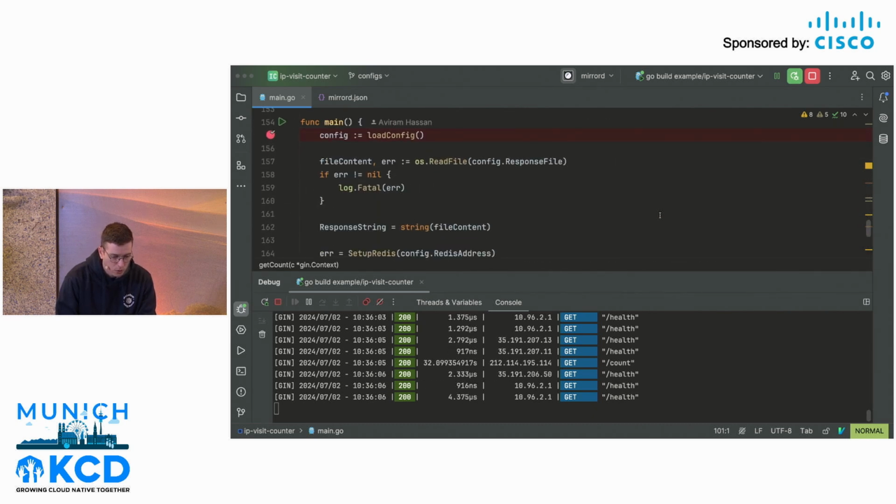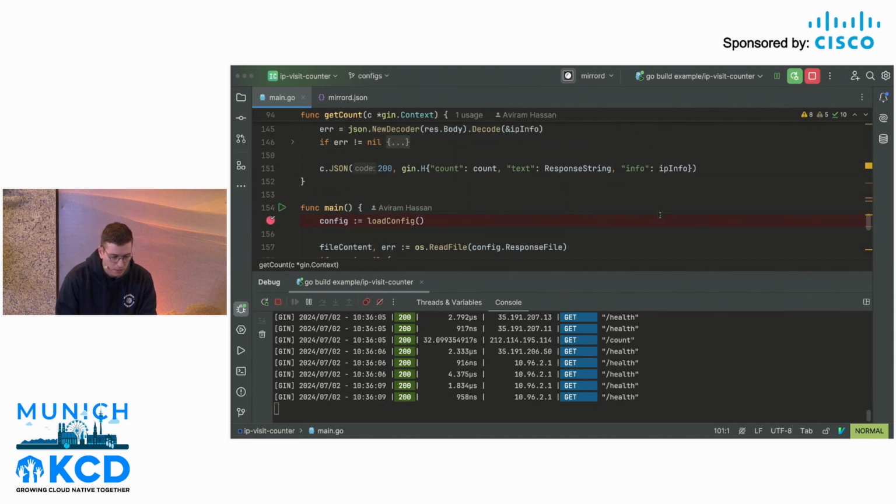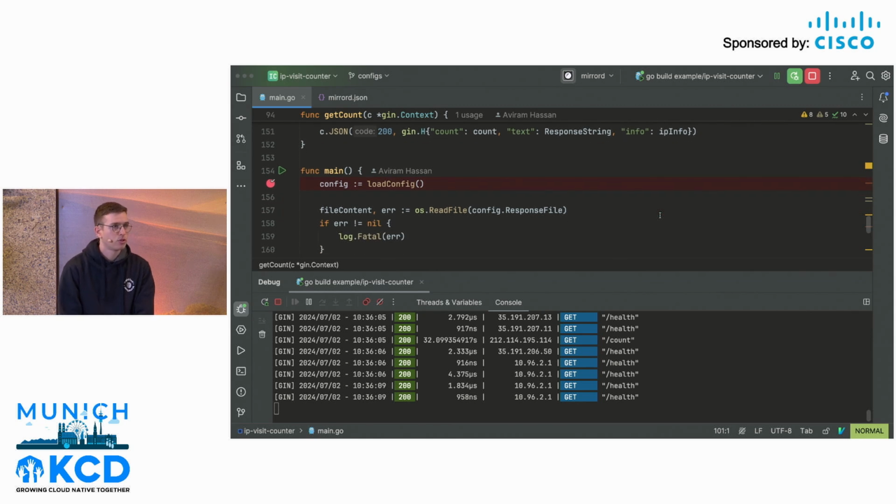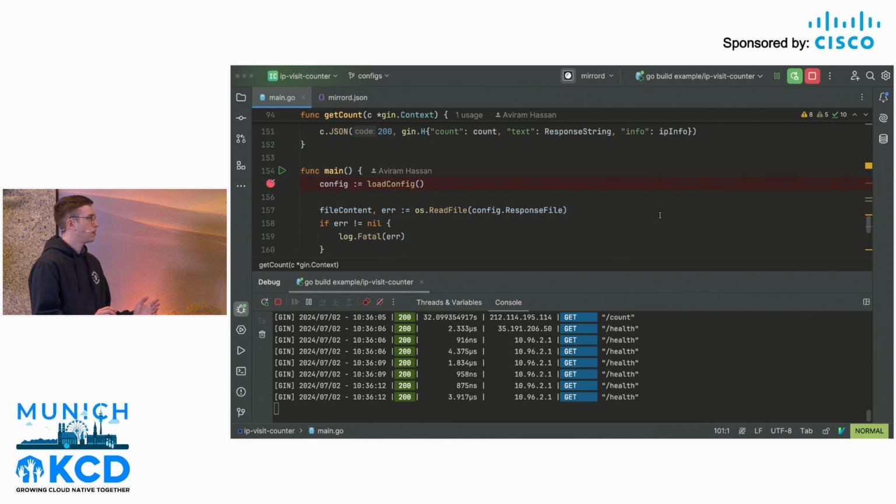Yeah, so those are some very basic features of Mirror-D, and this is basically what all we saw earlier boils down to. This is what it looks like from the user's perspective.